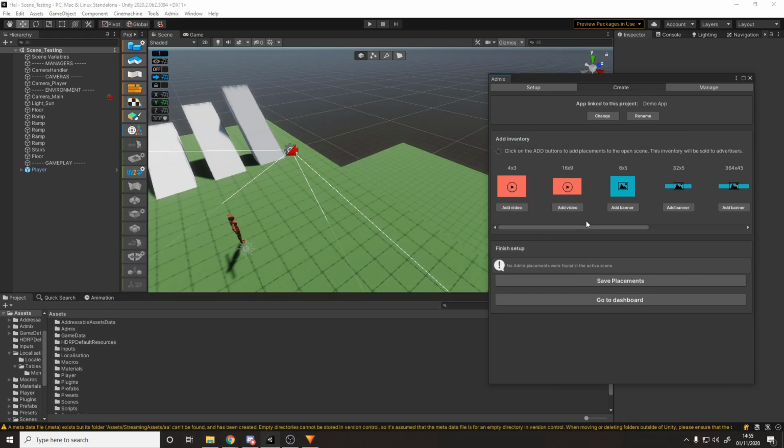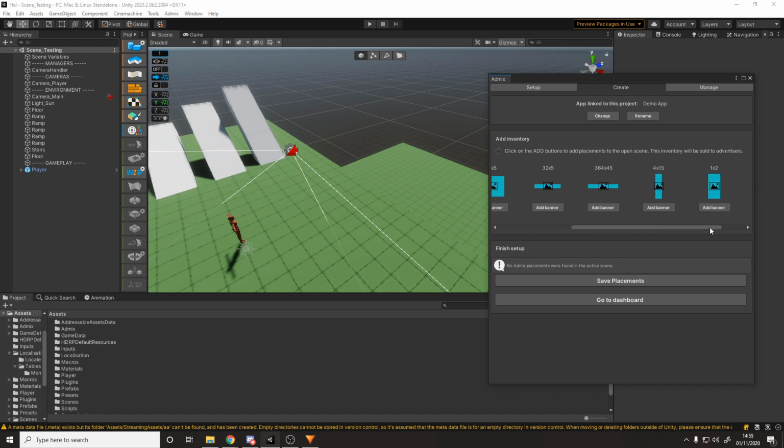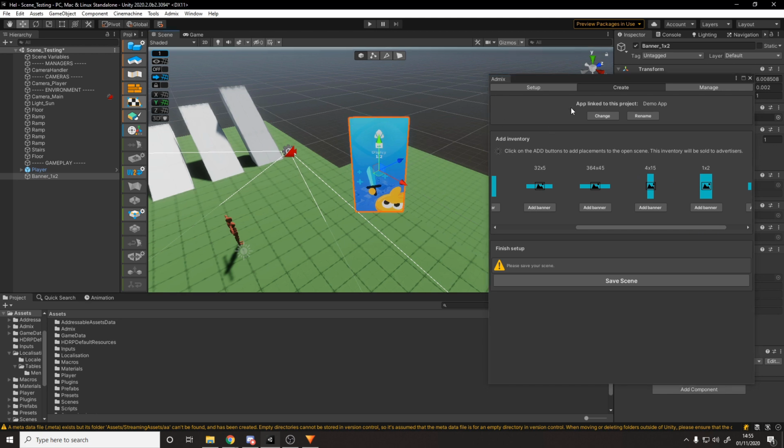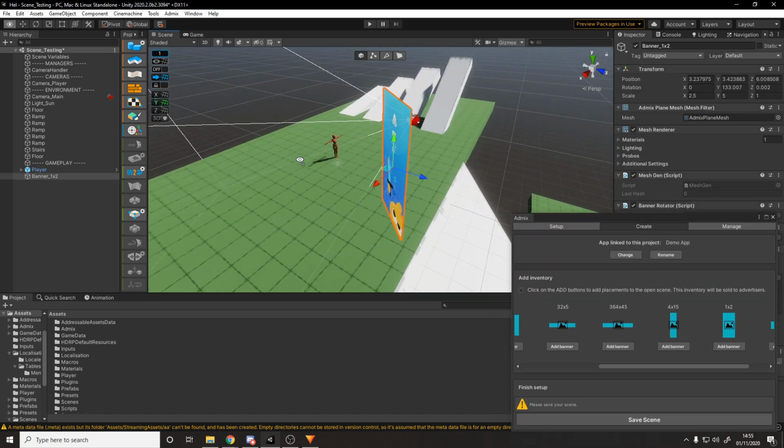So pick the ratio that works best for you. So here we've got video and banner. So obviously these are just static images for the banners. So let's say a 1:2 as the ratio. And here it is, it just pops it into the scene. So now you want to go and put it wherever you want.